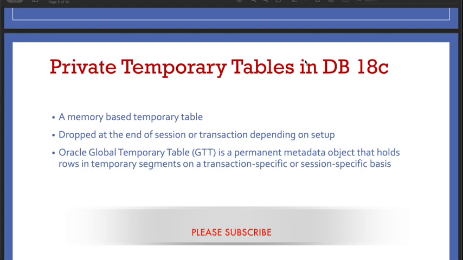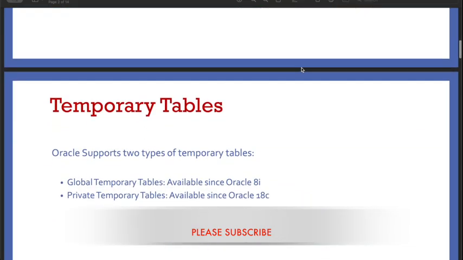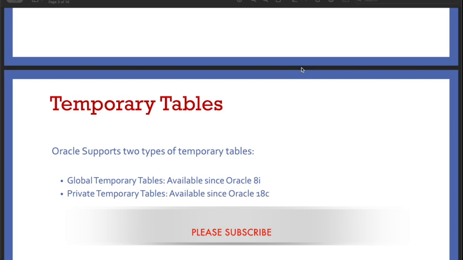With the introduction of private temporary table, Oracle has an option similar to that seen in other engines where the table object itself is temporary, not just the data. Oracle supports two types of temporary tables. Global temporary table, available since Oracle 8i. Private temporary table, available since Oracle 18c and further.